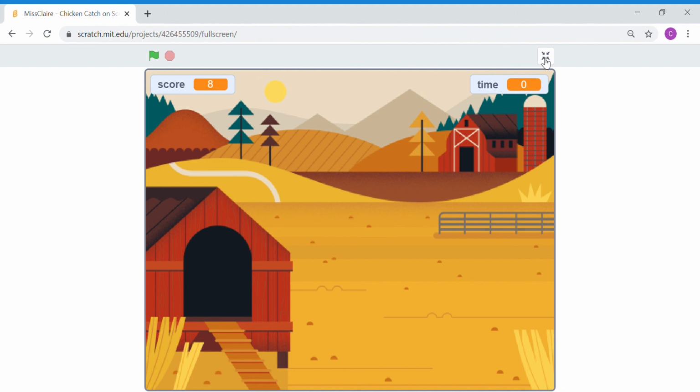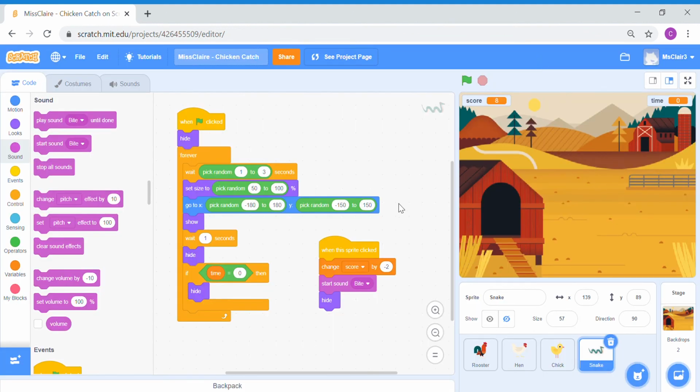So class, this is finished. Once you're done, don't forget to save your work. So file, save now. Okay, all saved. Then you can sign out of Scratch, go back to your ITHBL page and do your final self-checklist.